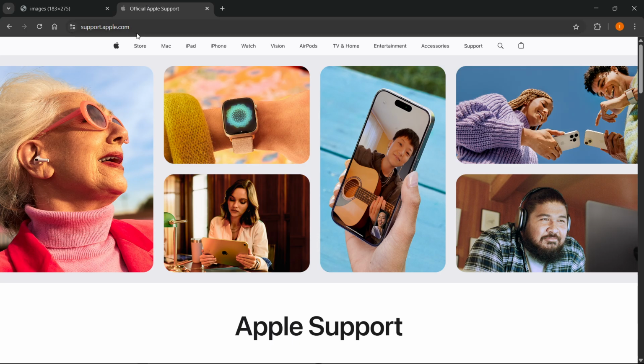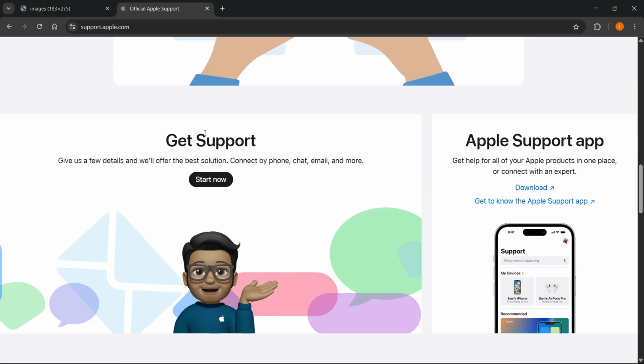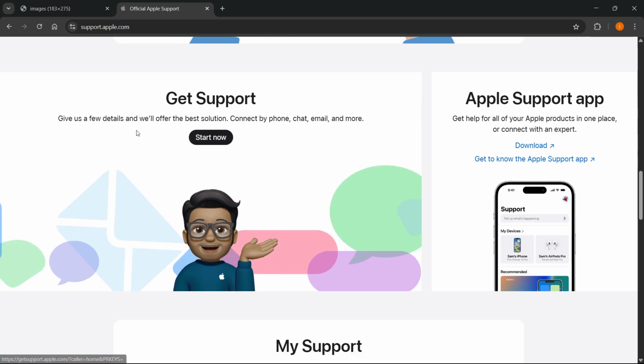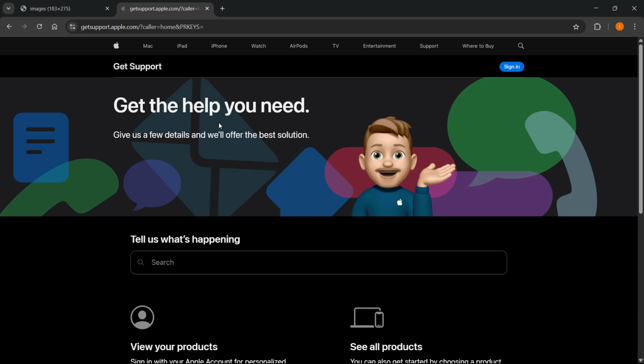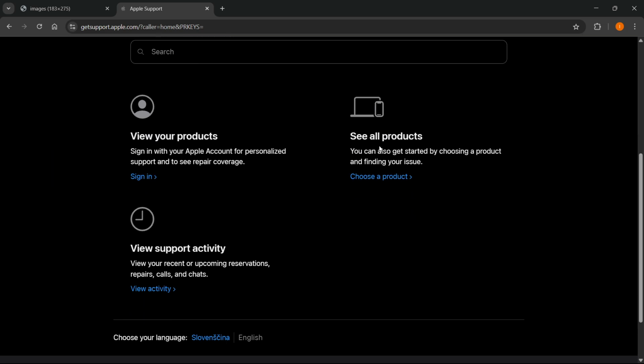So you want to go to their official support page from Apple, which is support.apple.com. And then on the website, you want to scroll down until you see Get Support. So it says Get Support over here, click on Start Now. And then over here, first you'll have to select your product. So you want to click on the See All Products where it says Choose a Product over here.